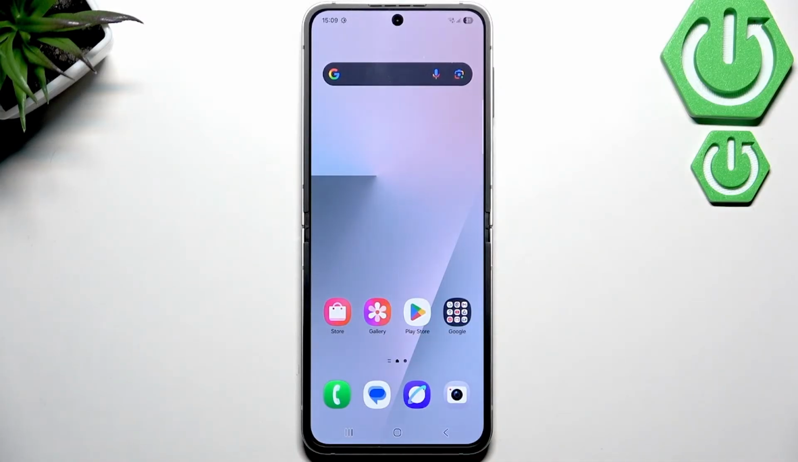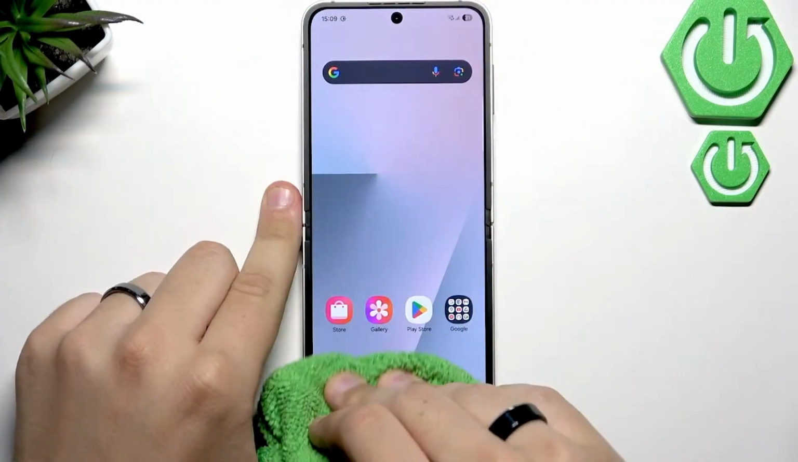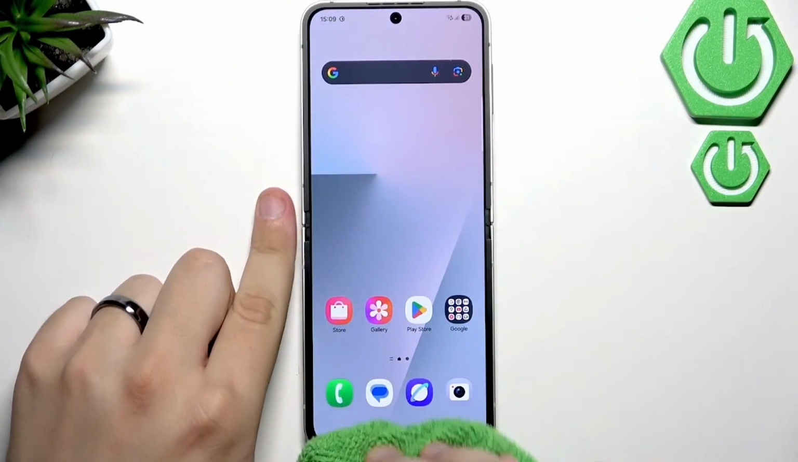So now what you guys can do after that is clean your screen to remove any debris or moisture. It can also cause the ghost touches to appear. So grab your microfiber cloth, and then what you guys can do is just give it a few good swipes. Don't go too hard on the device though.